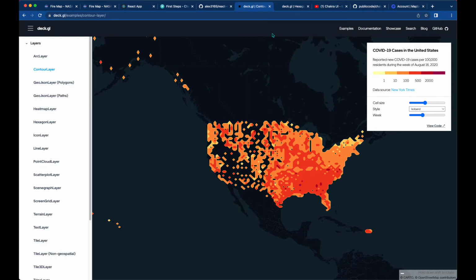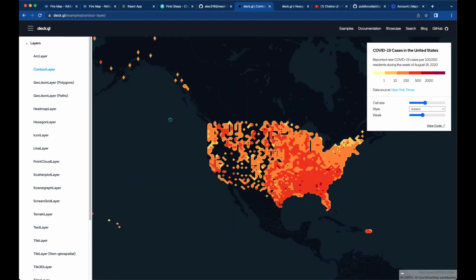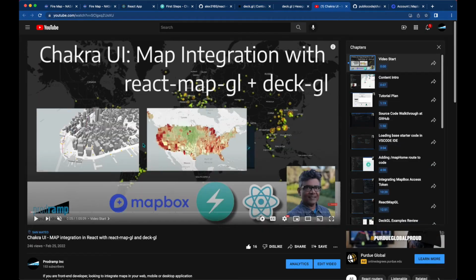Before we start, I just wanted to let you know that a couple of days back, I already created a tutorial where I showed how you can use React Map GL plus deck.gl with Chakra UI. In that tutorial, you get much deeper information about how to start working on a Chakra UI application from scratch, and then integrate React Map GL and deck.gl and build various maps as shown in this example. Here I have shown two examples, but if you go inside this application, you are going to get several other maps built in.